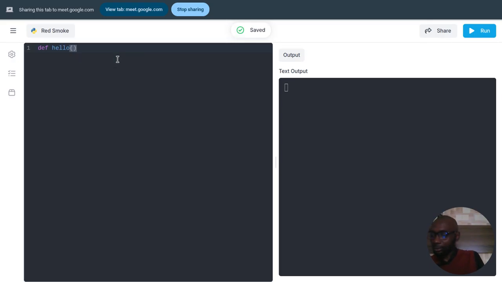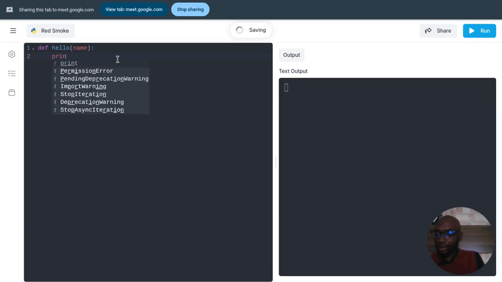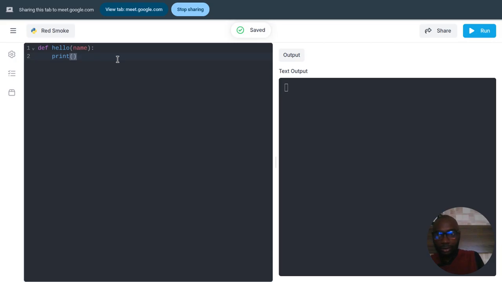hello, taking the parameter name. Oh, I see where I got it wrong. Now I say print hello. Now add it up with that name. This is why I got it wrong somewhere. Now I'm fixing that with name. Now I'm adding it up to an exclamation mark. Have I done it right? Yeah.